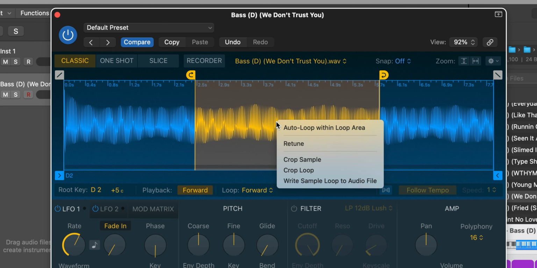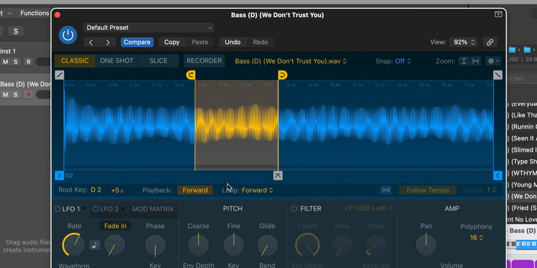What I would do is right click in here and do auto loop within loop area. It'll find another loop section. Let's see how that sounds. So that doesn't work either. So what that means is we have to put in a crossfade to make our sample loop properly.